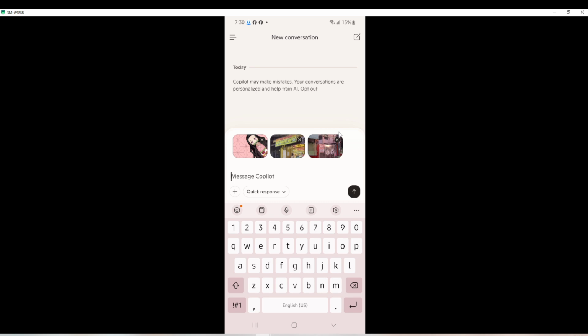If your screen looks slightly different, don't worry. App layouts can vary a bit across devices and updates, but the process is the same. Open Copilot, tap the plus, choose Photos, select what you need, and tap Add.